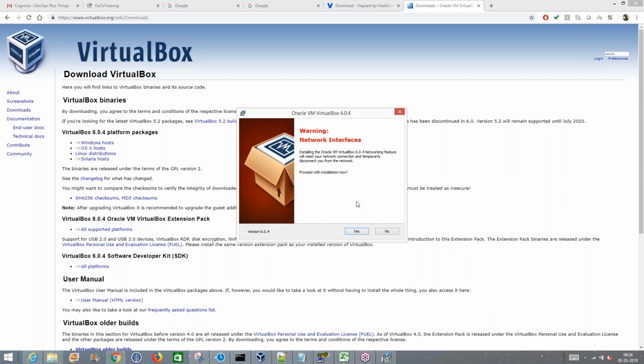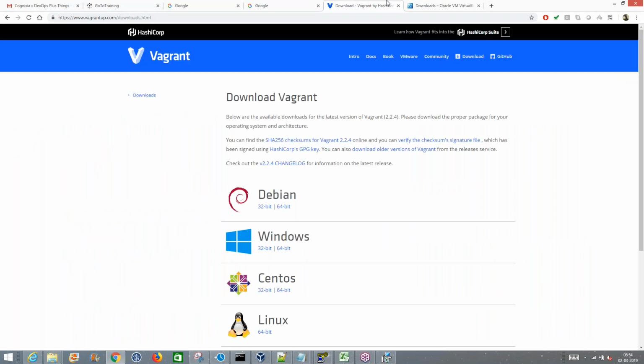Once you have installed VirtualBox, similarly you can open the Vagrant installer and install Vagrant as well. Click next, that's it. So VirtualBox and Vagrant are going to be installed. Once you install Vagrant, it will ask you to restart your laptop.